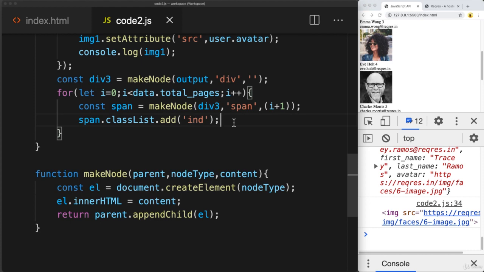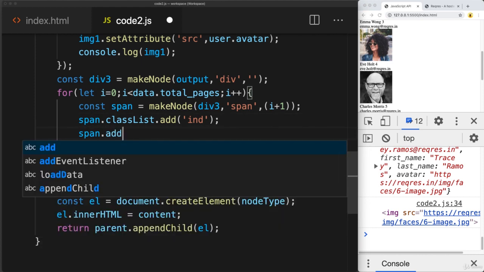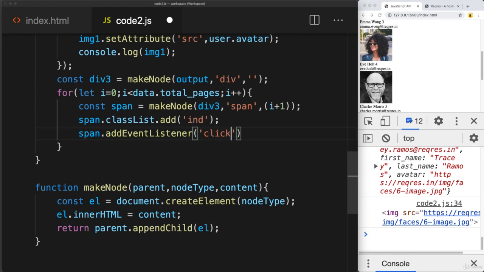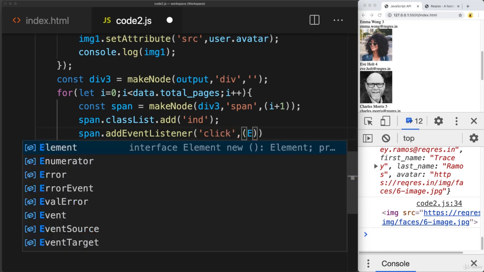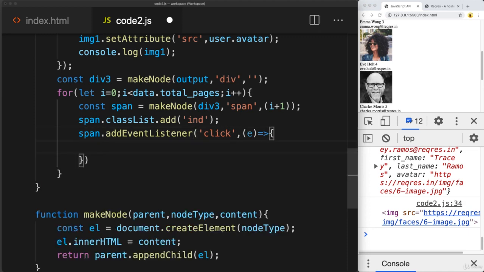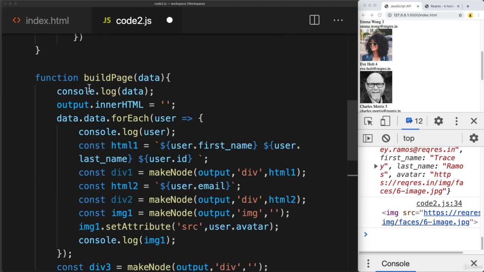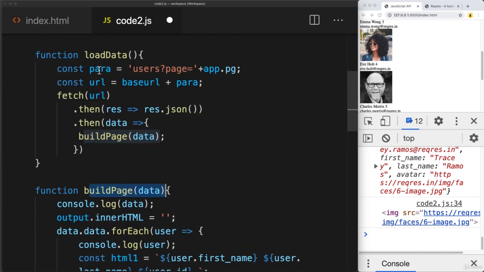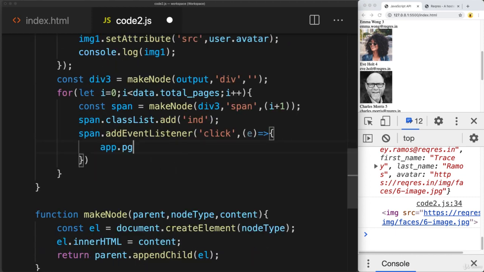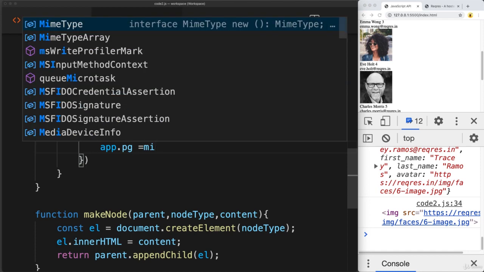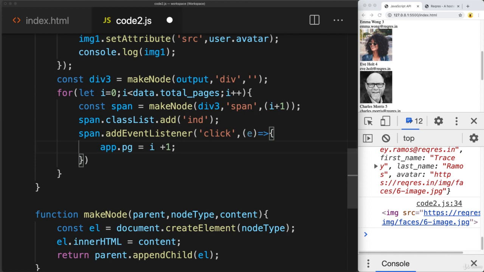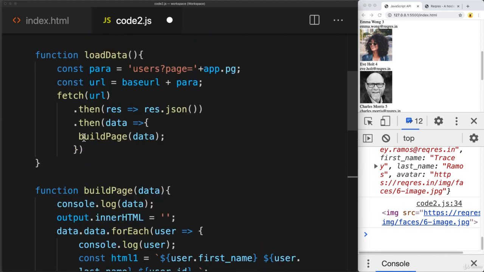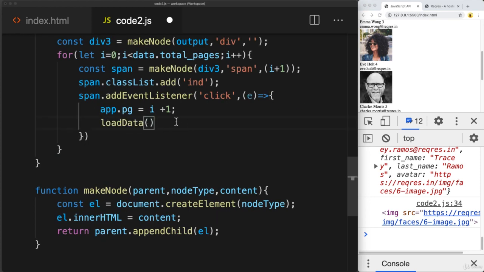So let's also select that and add an event listener. So add event listener, and the event that we're listening for is going to be a click. And if the page does get clicked, then what we want to do is build the page and actually load the data and update the app page value to whatever we've got for the I as we're looping through I plus 1. And then all we have to do is call the function to load the data. And that's going to initiate and trigger the loading of the new page.